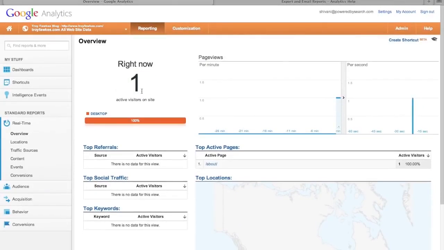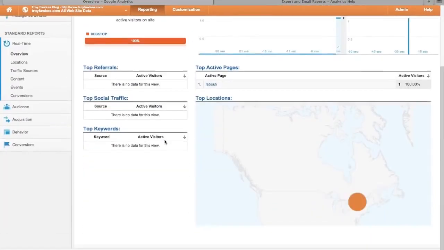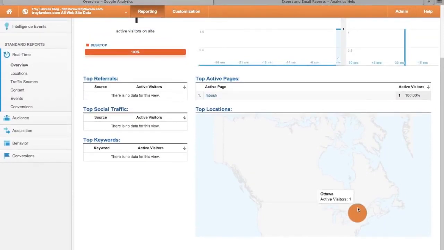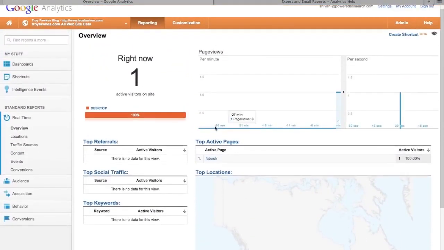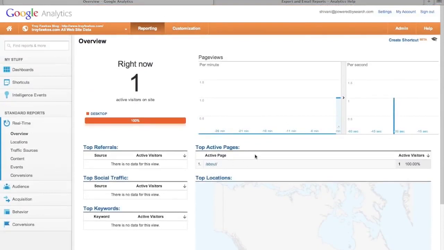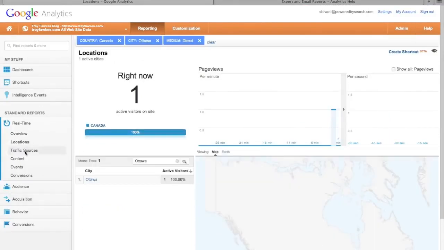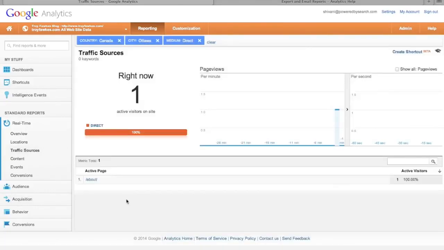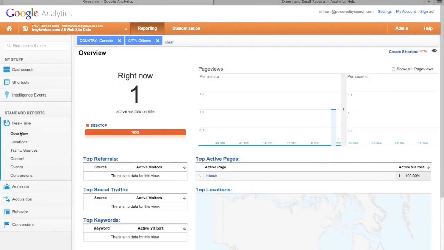Oh, that just changed to 1 visitor. Great. It tells us that this visitor is from Ottawa and is viewing the About page. It also tells us the page views per minute, so 1 page view for the last minute, and page views per second. If I click on traffic sources, it tells me that the person is viewing the About page and the person directly came to the site. So real time is great for showing you who's on your site at the moment, and it may not always be 100% accurate, but it is still really interesting to look at.